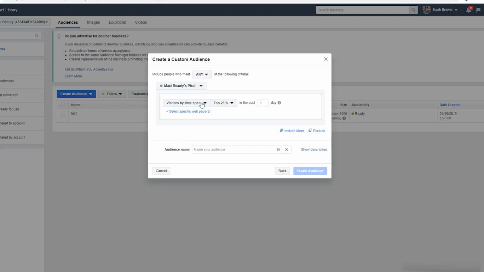And then visitors by time spent. I don't really use this that much, but let's say the top 5% of people who spent the most time on your website. You could say that the more time they spend on your website, the more interested they are, the more research they've done, the more they know your brand. So you can actually retarget these people as well. Now, I haven't done this that much. I just usually do these two when it comes to website visitors, but you can definitely try those.